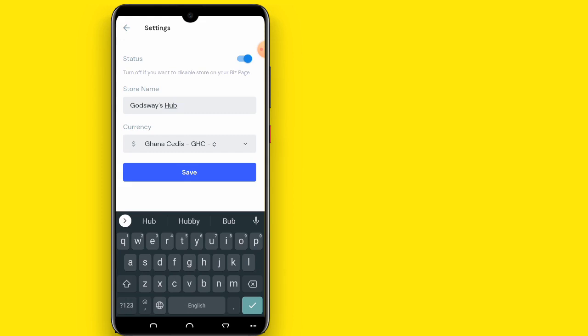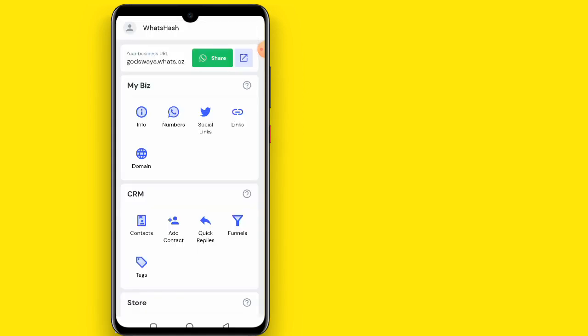Alright, so I'll just tap on save, and before I even tap on save, you can see at the top we have status. That's turned off if you want to disable the store on your business page. Since we want the store to be active on a business page, we don't have to turn this off. We have to leave it on like that. And the one thing amazing is you can add more than one store on this platform. But for now we are adding only one store, so we're just going to click on save and go. Alright, it's been saved. Now we are back to the menu again.